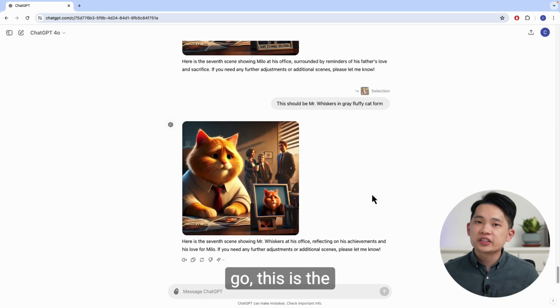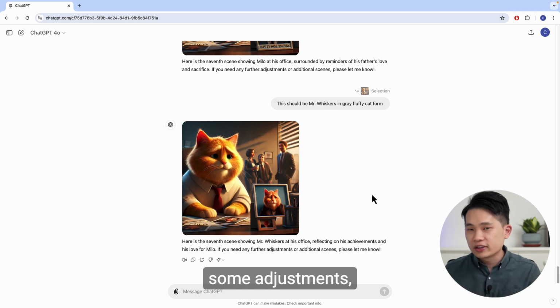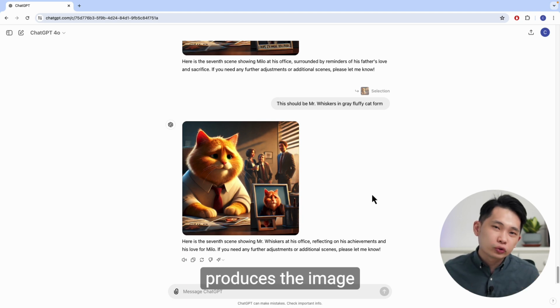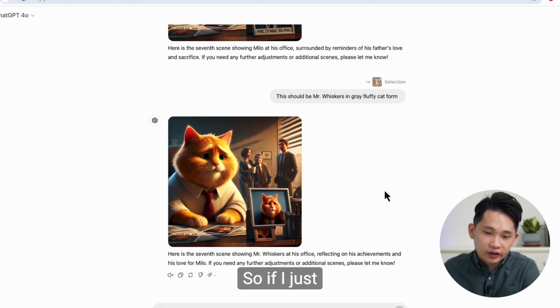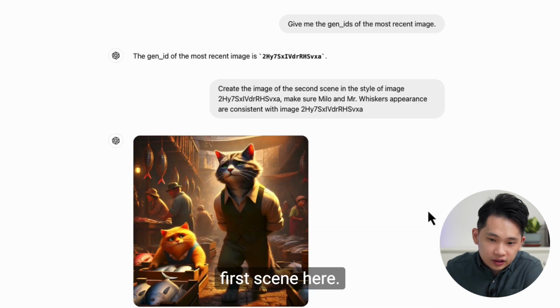And here you go, this is the output of the 7 scenes here. If you look at the process here, in between, I have to do some fine-tuning, some adjustments, some removal, some update to the image to make sure that it produces the image that I want here. So if I just scroll all the way to the top here, we have starting the first scene here. Where is the first scene?